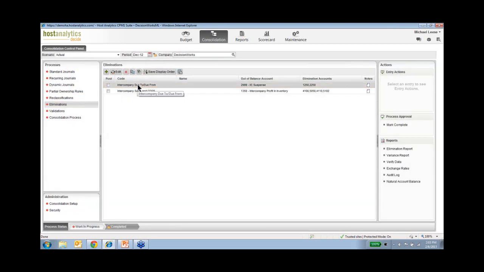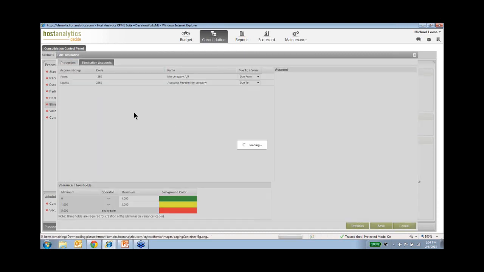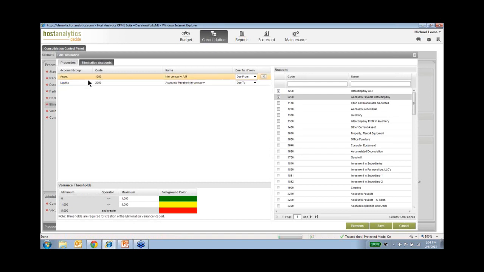Within here, if we double-click on the intercompany due-tos, due-froms, whether it's sales or cost of goods sold, you simply set up some rules. So for intercompany due-tos, due-froms, I want that added balance to post to a suspense account in this particular case. But the prior setup to that is, what are those accounts that I need? So for intercompany AR, it's a due-from, and the intercompany AP would be a due-to. Based on that account structure, pick from the list. Then you can also add variance thresholds to the process as well.